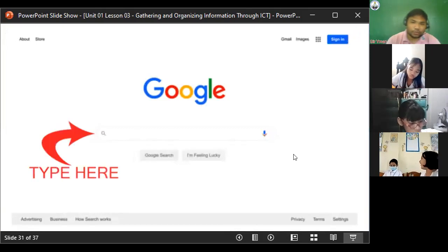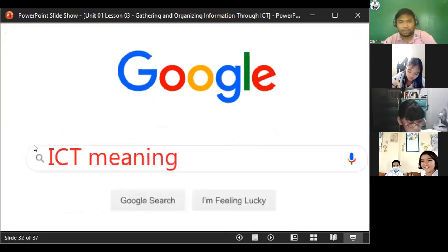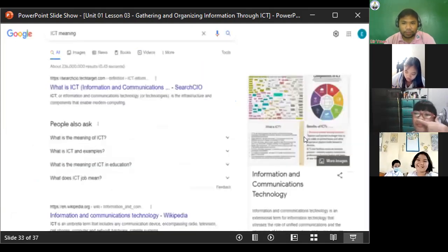Anything na gusto i-type, halimbawa, you want to know the meaning of ICT. So i-type nyo dyan ICT meaning, and then you're going to press enter. Okay, press enter after typing the keyword. And then the results will appear in SERP. So ang SERP ay tinatawag na Search Engine Results Page.